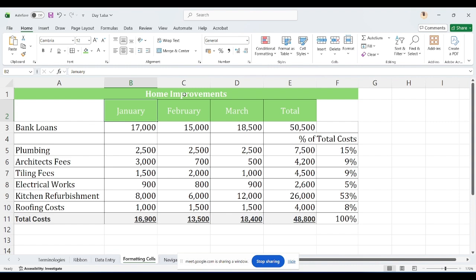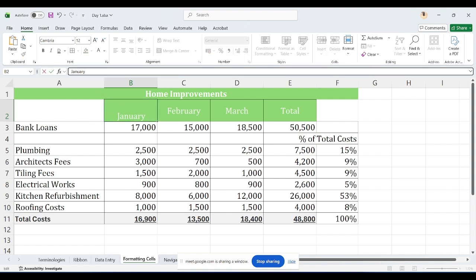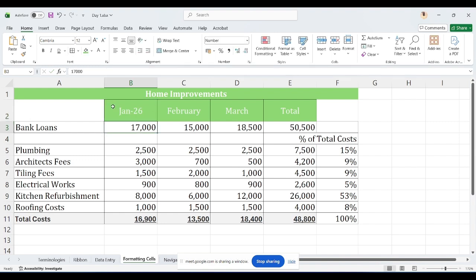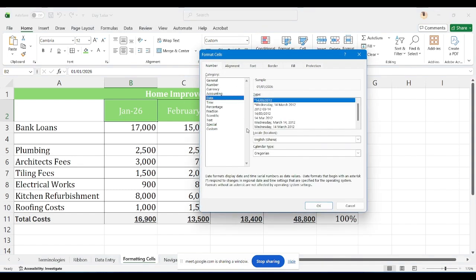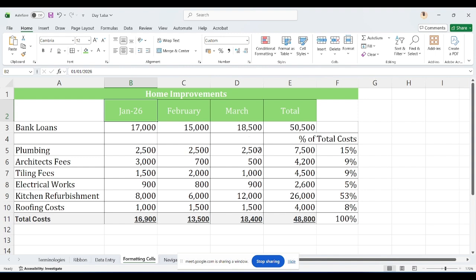So let's come here and then let's edit this and bring in 2026. So this will be January 2026. Okay, let's change this to date. This is not what I want. So now you realize that I want to type out January 2026, but it has changed the format for me. So I want to format this cell to give me the kind of date that I want.